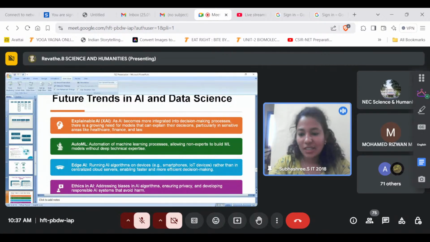So there will be ethics to work on in AI. So all this comes as a whole. We all know in future AI will create a big impact. So as a whole, AI and DS are working together. Next, ma'am.